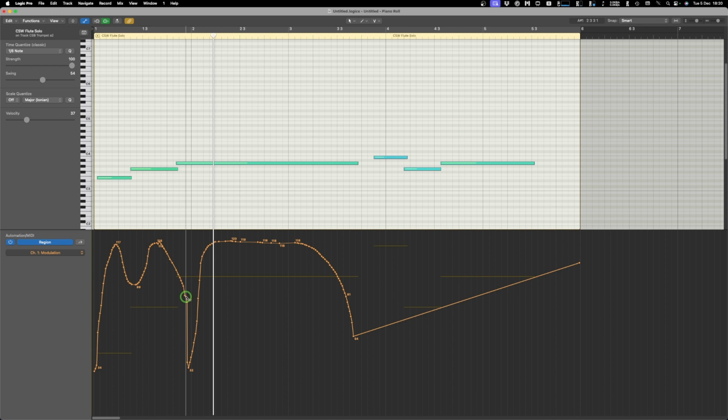The same identical approach I've just discussed for woodwinds has to be applied, I think, to brass as well. Brass players have to breathe.